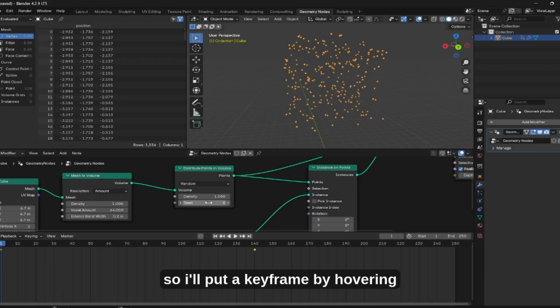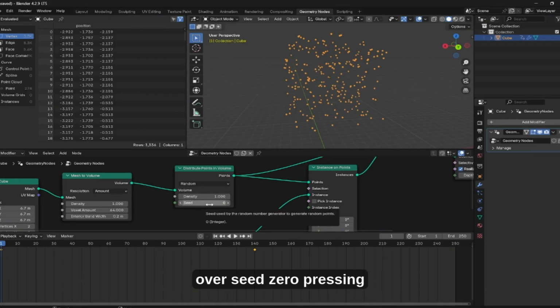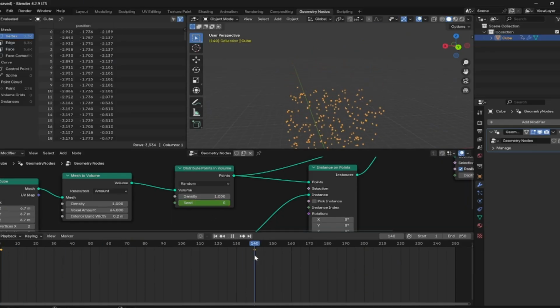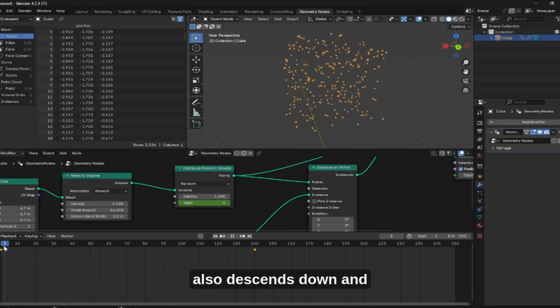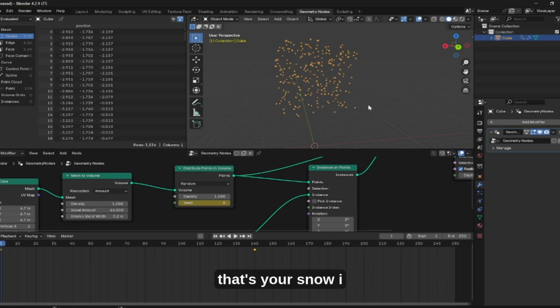I'll show you. So I'll put a keyframe by hovering over seed 0, pressing I. This puts a keyframe for the seed value at 1. Then we're going to go to 140, and we're only going to do something like 5. And then press I. So now from frame 1 to 140, it's going to slowly move from 1 to 5, while it also descends down. And that's your snow.